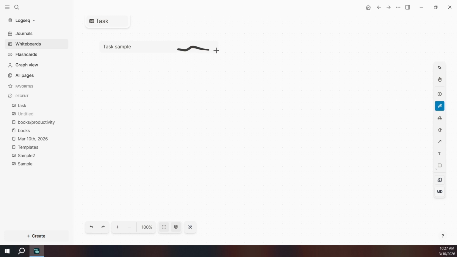Finally, add text directly to the canvas. The text tool lets you drop labels, headings, and short notes anywhere. Use it to name clusters, summarize a group of blocks, or leave instructions for yourself. Combine text with your drawings and blocks to produce a clear, layered view of your ideas.